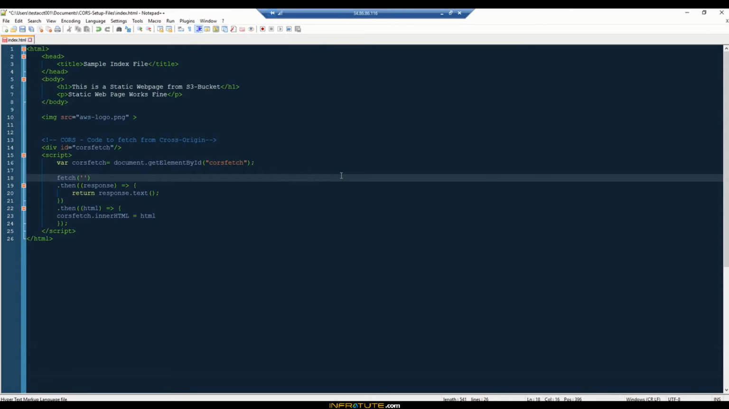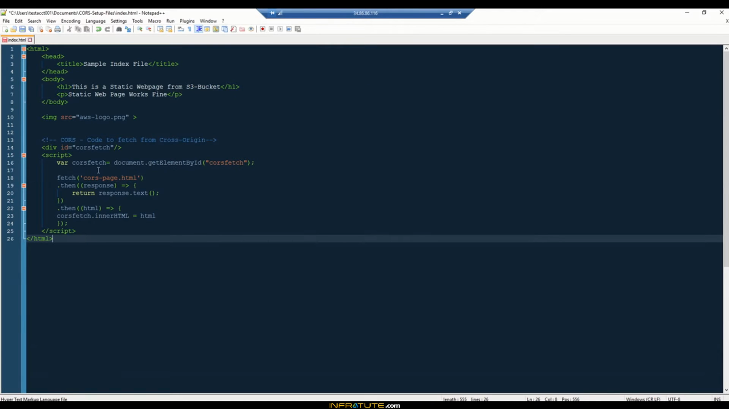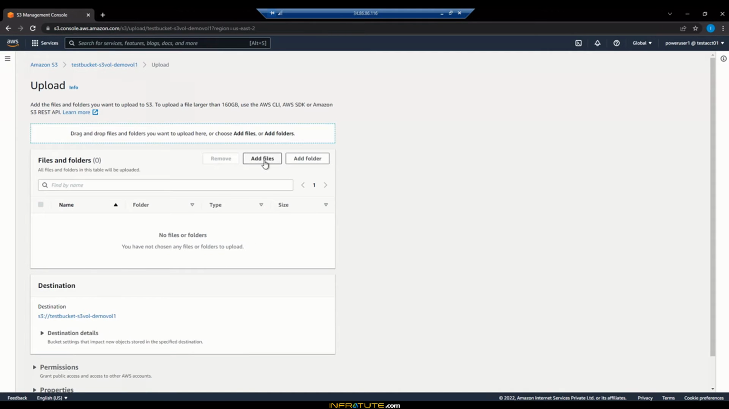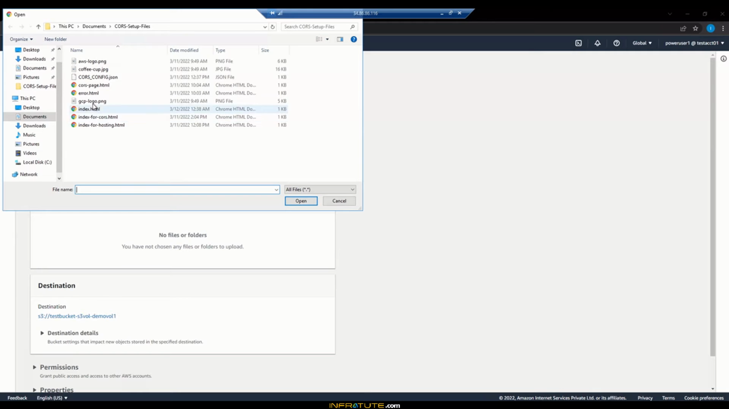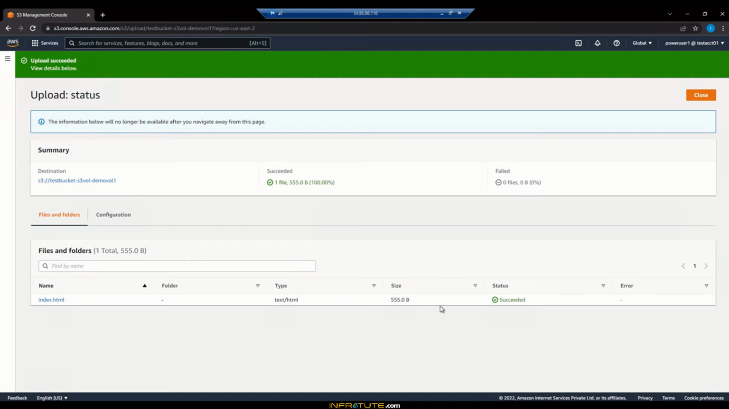So this is a standard format that I use. So for now, let me just use a local path file. Alright, I'll call the page CORS-page.html. So I have a copy of this file already, CORS-page.html. We will see that now. So let me just save this for now. Okay, and let me upload this to the bucket. Okay, let me go and add this file. The index.html file is there. Let me upload it now, and it has successfully uploaded.